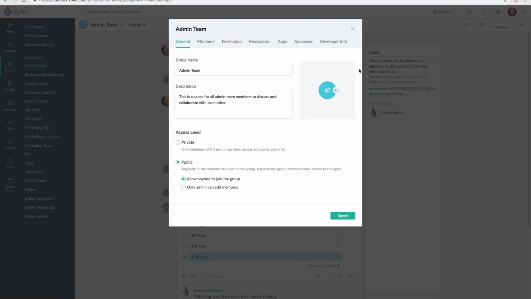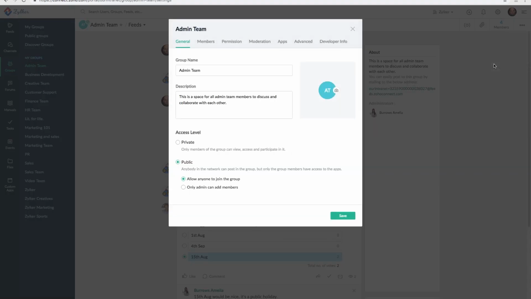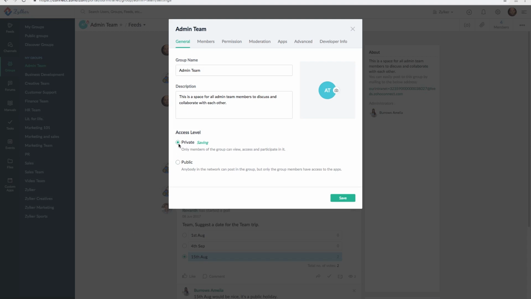So let's see how to change the group access. To do this, click on the menu on the right next to the member count. From this drop-down, select Settings. Under the General tab, you can change the group access between public and private.